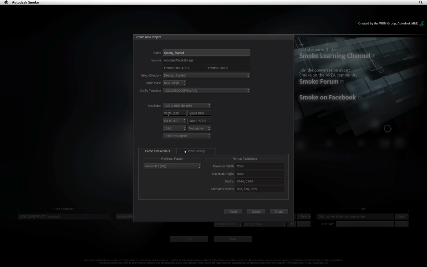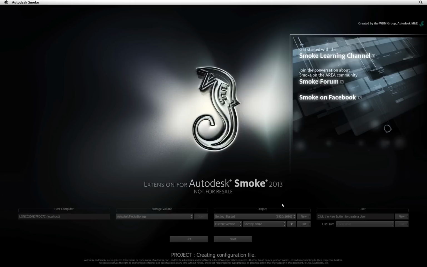Finally, one last option you have before committing to a new project is proxy creation. This option is off by default. When enabled, Smoke will create smaller versions of your media, enabling you to work faster in certain circumstances. Please be aware that this does eat up your disk space as well as increase processing times as new media is generated. So you've set your project up, and clicking the Create button will create a new project in the Smoke project database. It is now accessible from the Project pop-up button.